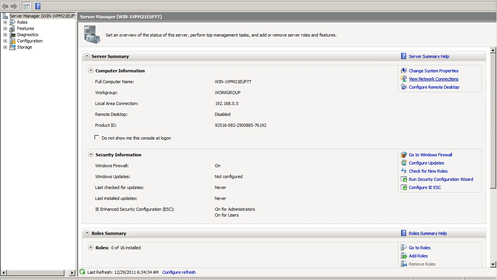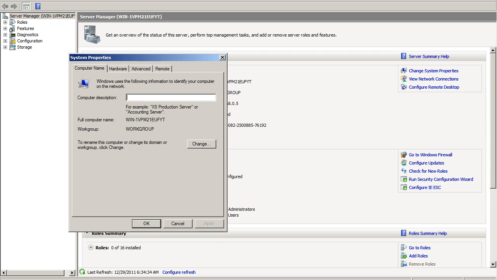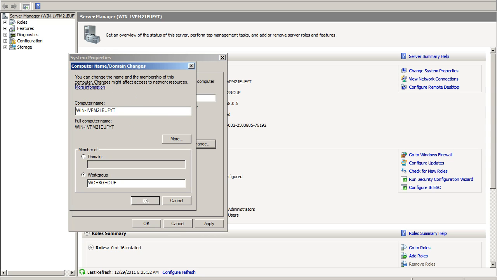So we go to change system properties. We get the system properties box. We are prompted to give a description of what role our machine is going to perform, and I'm just going to write in domain controller. And then I'm going to rename this computer, change its domain or workgroup. Click change. I'm going to change the name to the name that the virtual machine has.